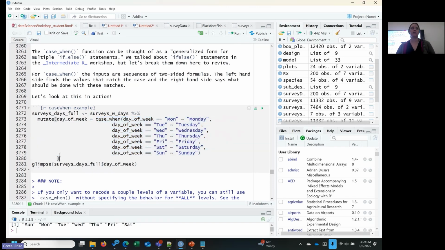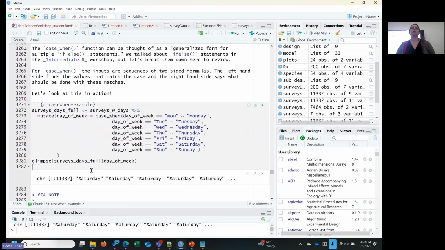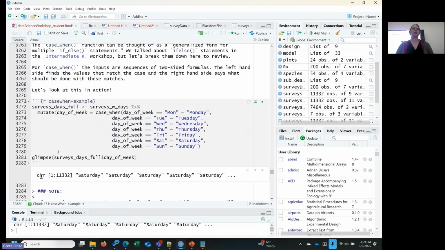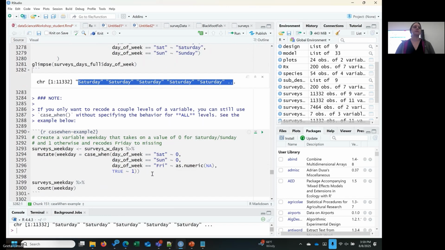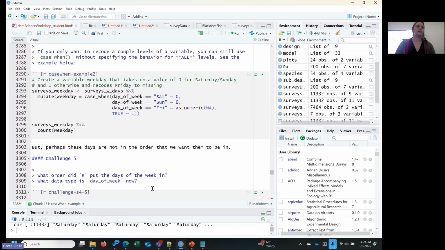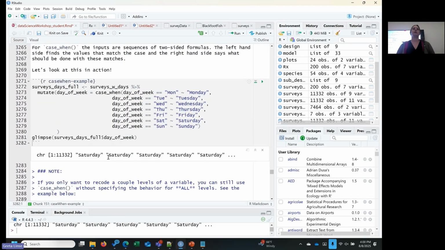And then down here, we're closing up the mutate function, completing that whole variable mutate. And then glimpse, we're going to look at that new variable. Glimpse is the equivalent of str. So it's a character variable, 11,000 plus values, and here are the first few values: Saturday, Saturday, Saturday. I think we get to this in challenge 5, but pay attention to how this might be different than what we started with.